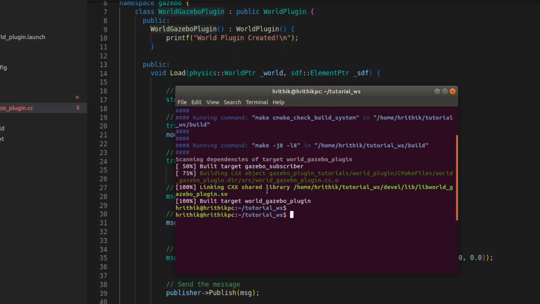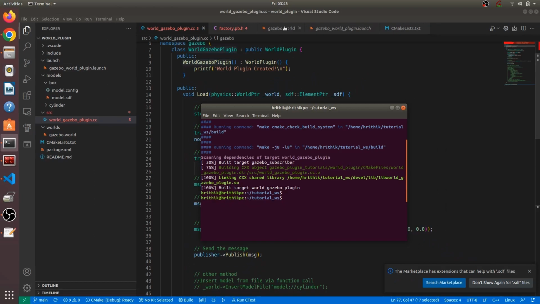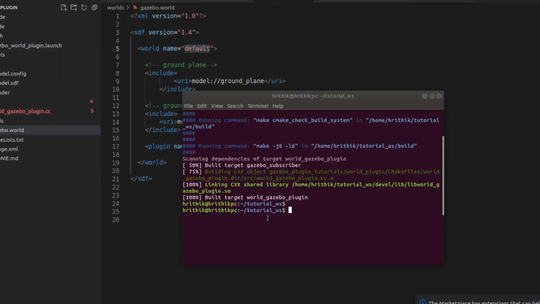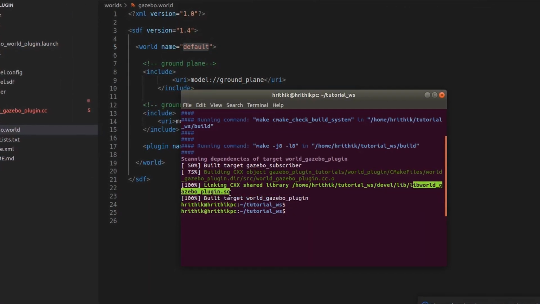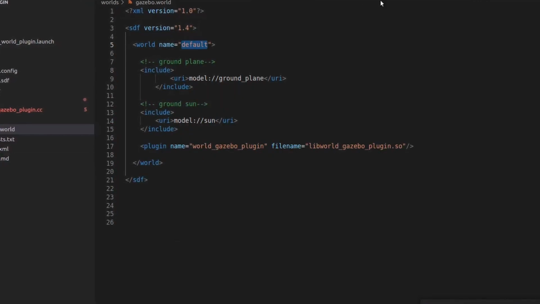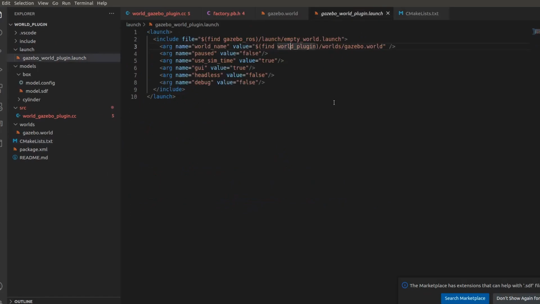Our plugin was built and it is stored at this location, and to access this in the Gazebo world we have used this name. So this name matches with this. Look, this name matches. That's why we gave libworld Gazebo plugin. And if you saw in this CMake, this was defined like this, and you can change the name of it to whatever you wish, and lib will be added in front of it. Okay, now let's launch this file.